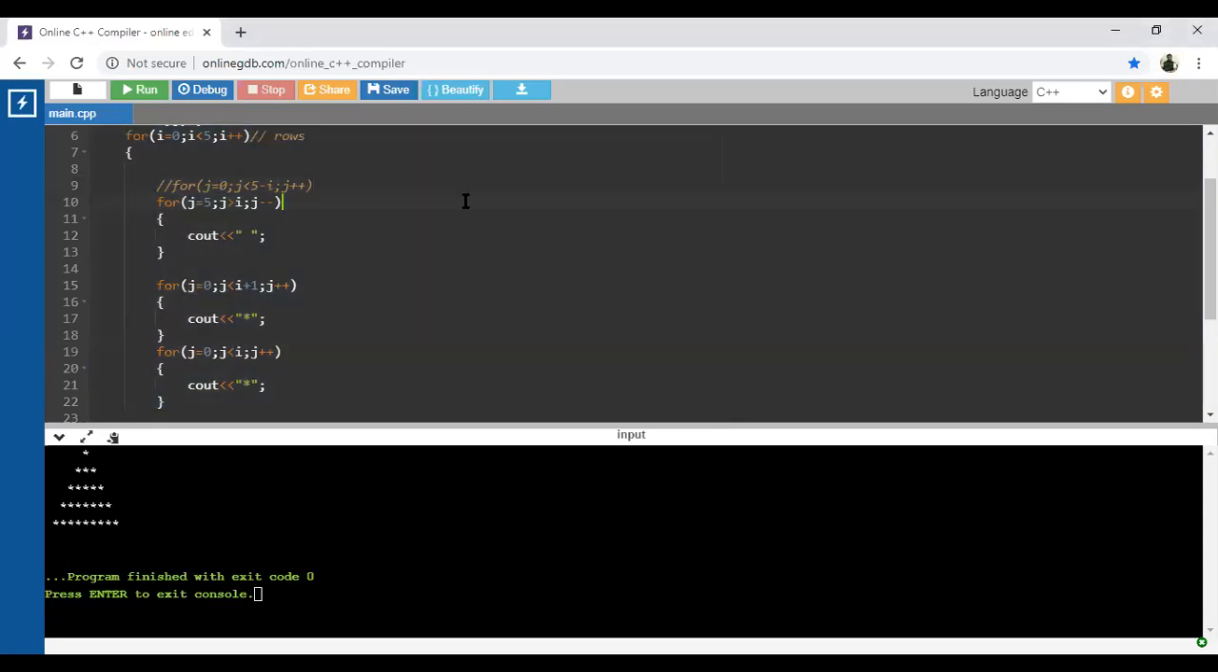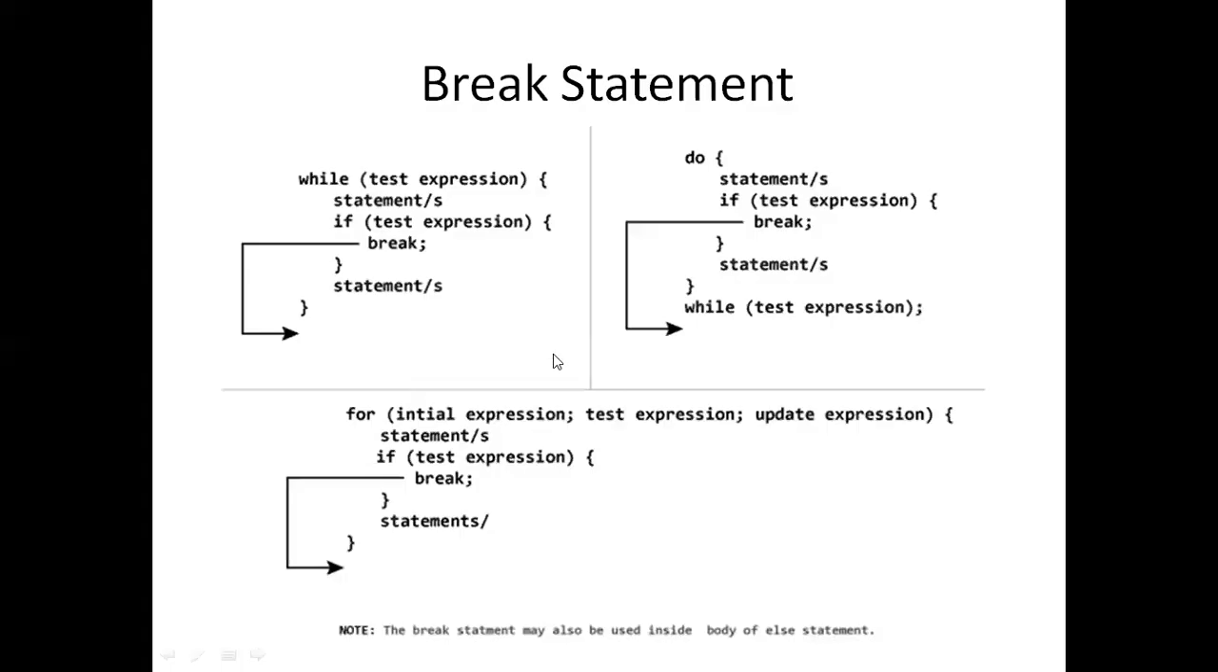Okay, next one is the break statement. What is the logic behind the break statement? What is the use of the break statement? What is the difference between break and continue? I think we have discussed this one.